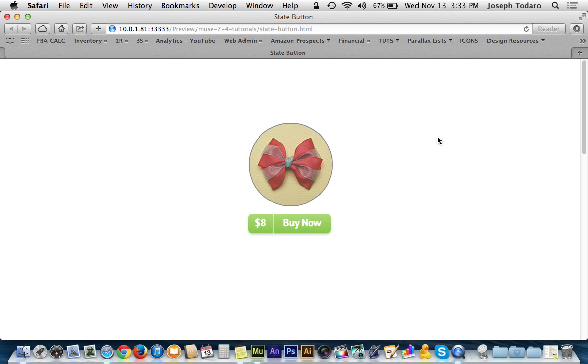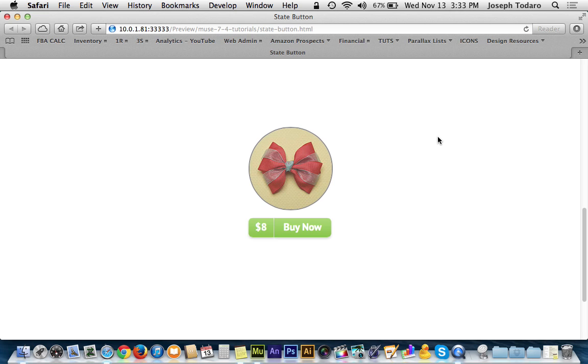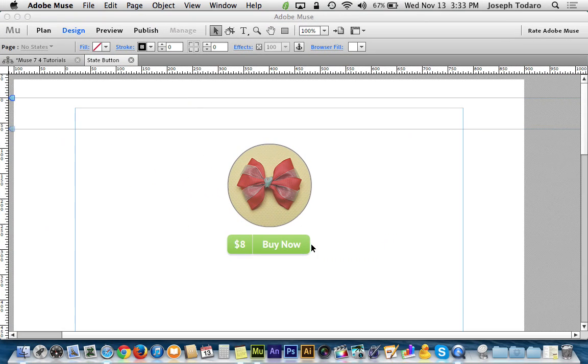And now with the state button, I can group these things together like I have down here. So when I hover over it, any piece affects every other piece. They all behave as one. They are technically still separate pieces. I haven't done any weird tricks. I'm just using the state button feature of Adobe Muse 7.0. So let me show you guys what that looks like.